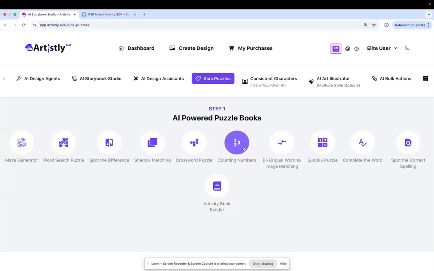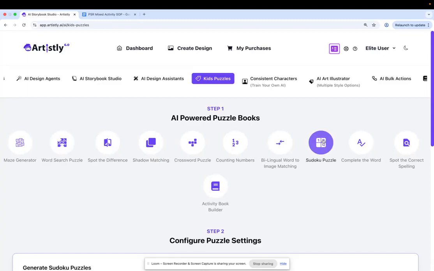Counting numbers, again, is for preschool. Word puzzle I can do. That is very interesting. But for word puzzle, let me show you. Let's do Sudoku as well. So I'll add Sudoku as well.